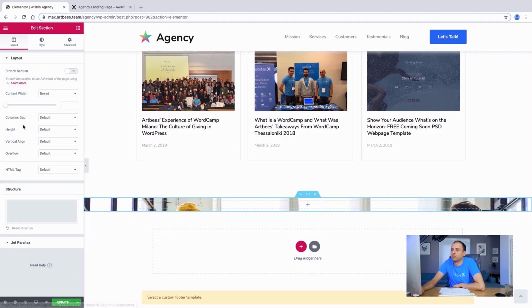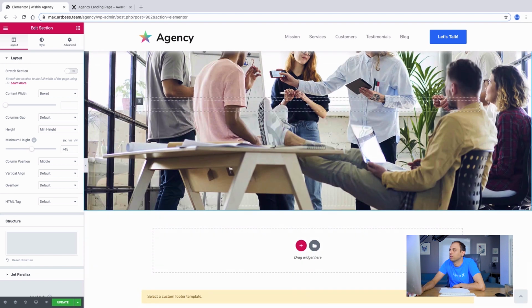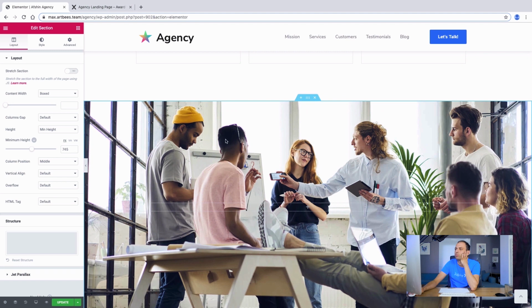And then we're gonna make this a really long one. So minimum height, it has to be at least 70 something. Oh, it wasn't this one, obviously. I took the wrong one. I think I don't have it in my assets.